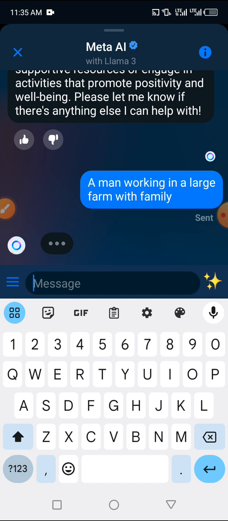Let's see if this can actually create an AI photo for us. So guys, as you can see, it's already loading.